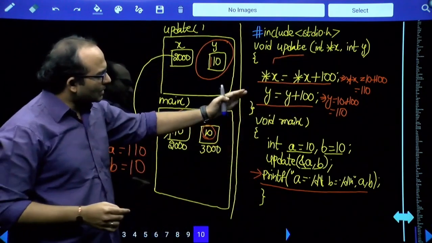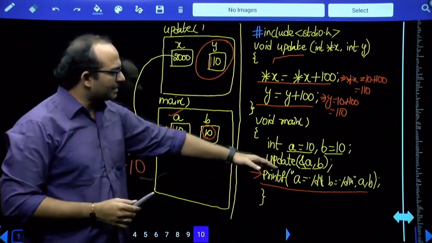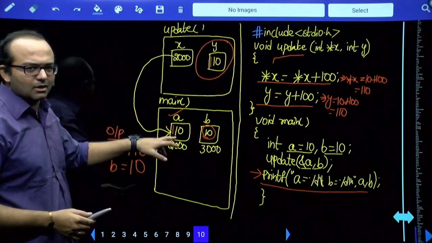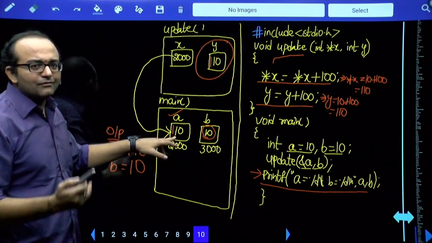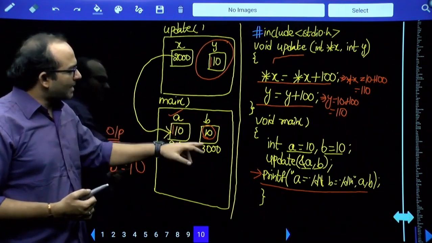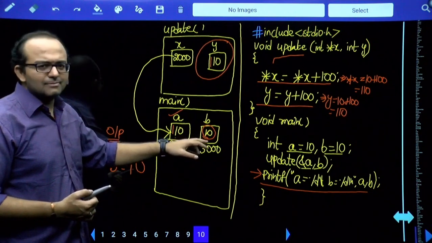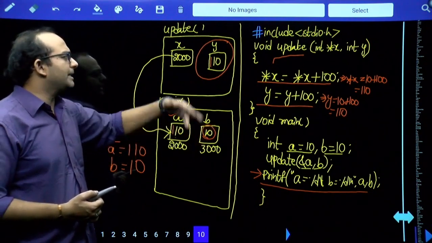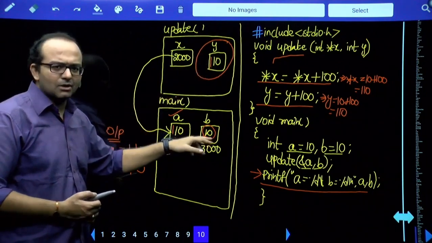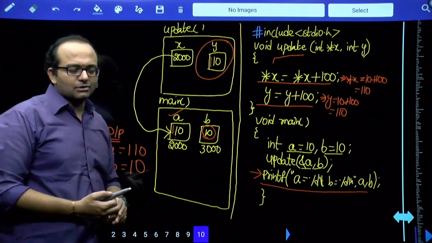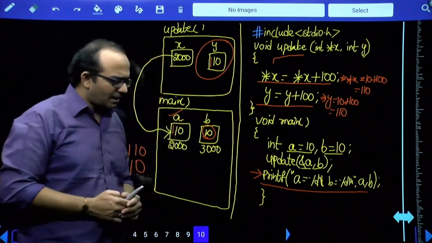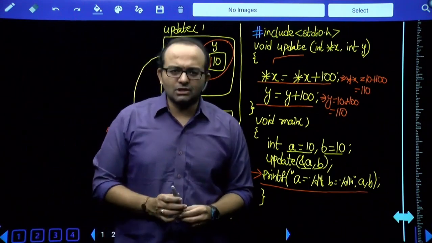After that, once the control comes back to the main function, when you're printing the a and b values, you are able to get the updated value of a, because a is already updated in the main function with the help of pointer variable star x. But the b value is not updated. It's basically a copy of b in the update function that is getting updated, but it is not reflected back to the main function. So this is clearly the concept of using pointers as function arguments.